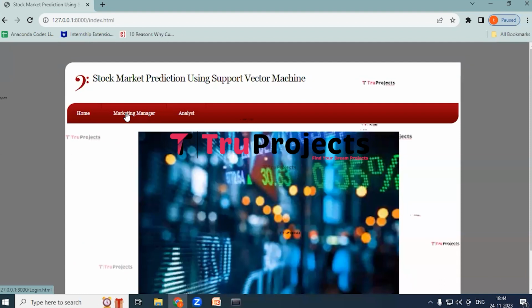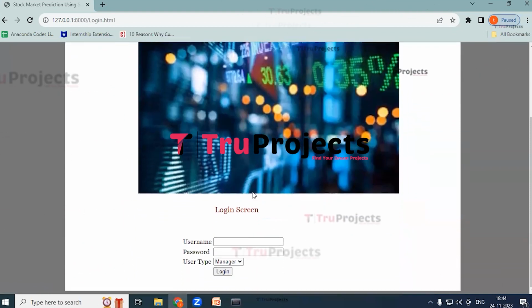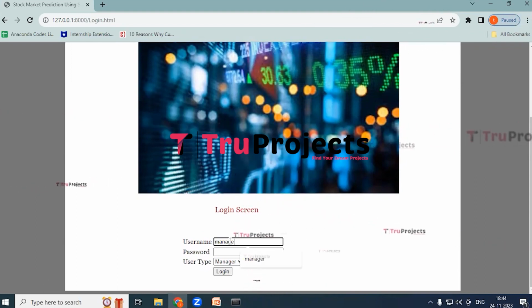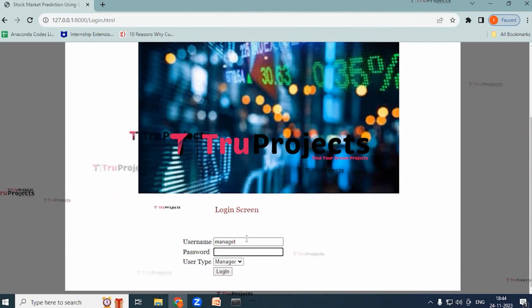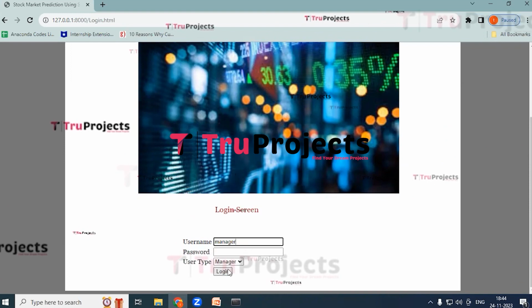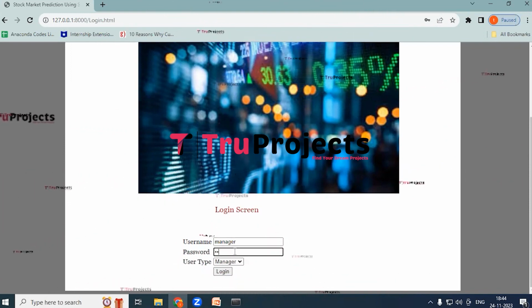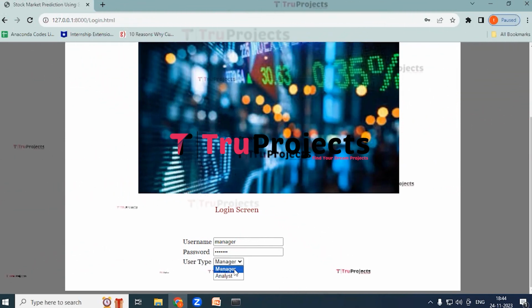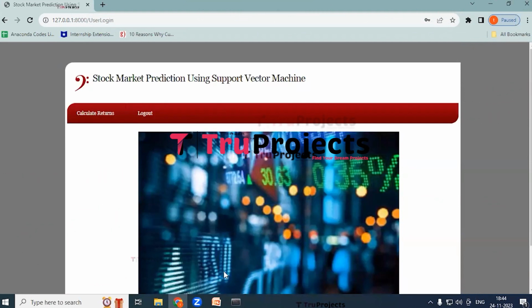Click on the marketing manager link. Provide the credentials of the manager. I am providing the username as manager and the password as manager. And now select the user type. As I am selecting manager, I am providing the manager type as manager, and now click on login.